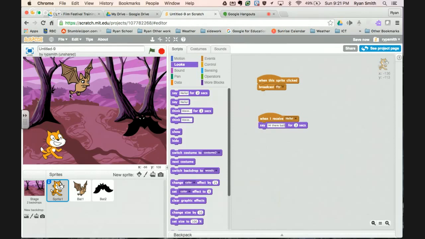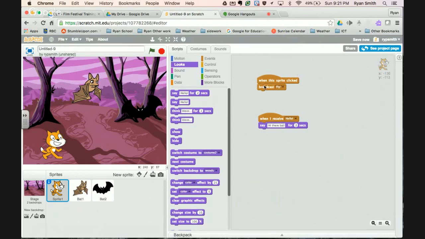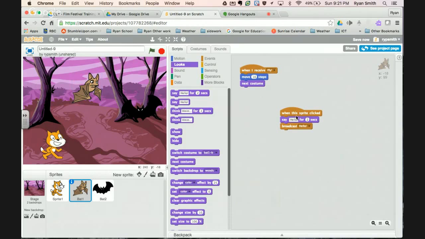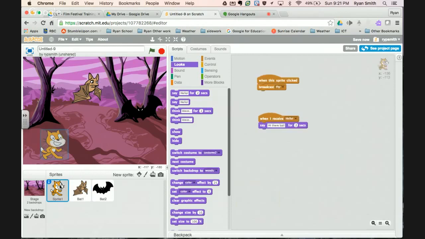So now, when I click on Scratchy, the bats fly because Scratchy broadcasts the message fly. If I click on the bat, the bat is going to say something and then broadcast the message hello. Says something for 2 seconds and then broadcasts hello, which causes Scratchy to say hi there, bat. And you know what? We could even get Scratchy to then broadcast something after this.